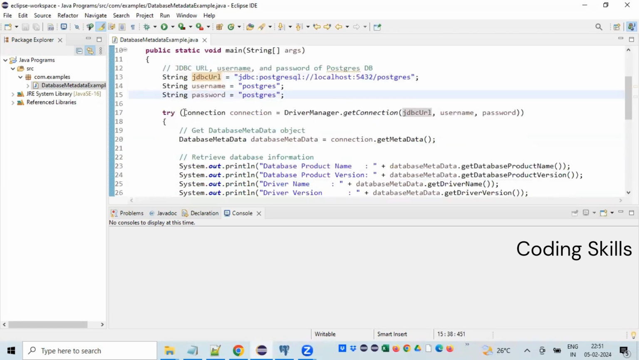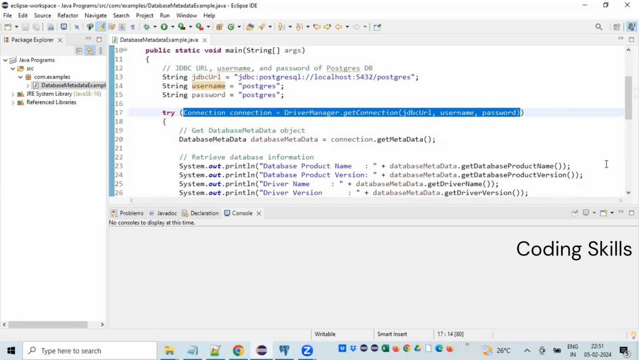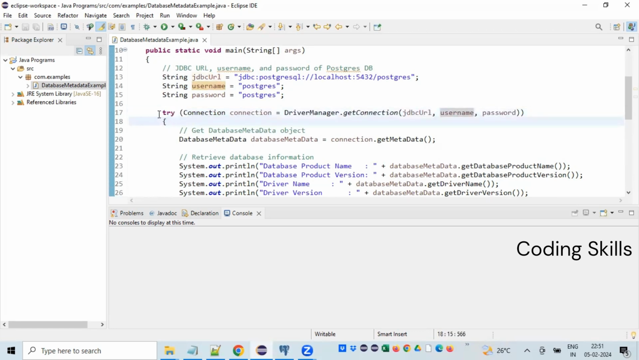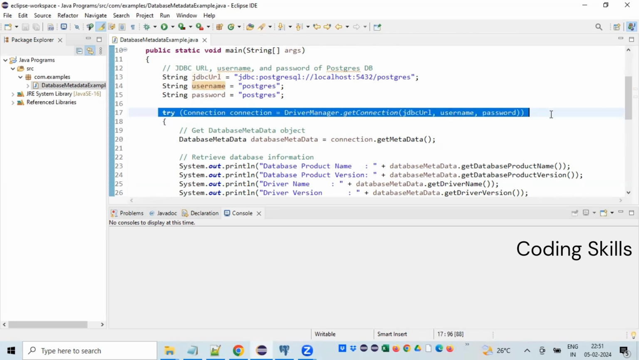Once we have all this information handy, it's time to open a connection. Here I am opening a connection: Connection equals DriverManager.getConnection, with the JDBC URL, username, and password. This complete line is going to establish a connection. If you observe, this line is wrapped inside a try. This way of using it is called try-with-resources, introduced as part of Java 7. I just thought of coding with a different implementation so that you will know the different ways we can do it.